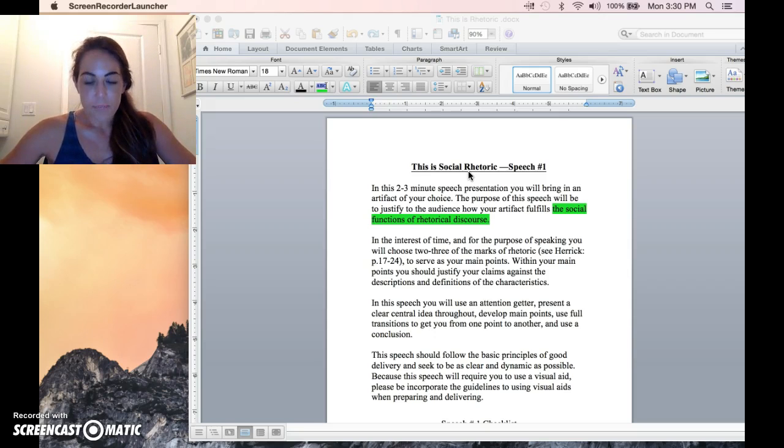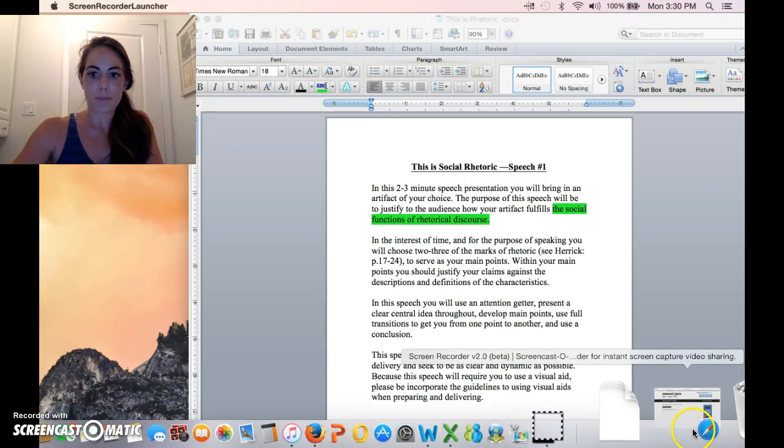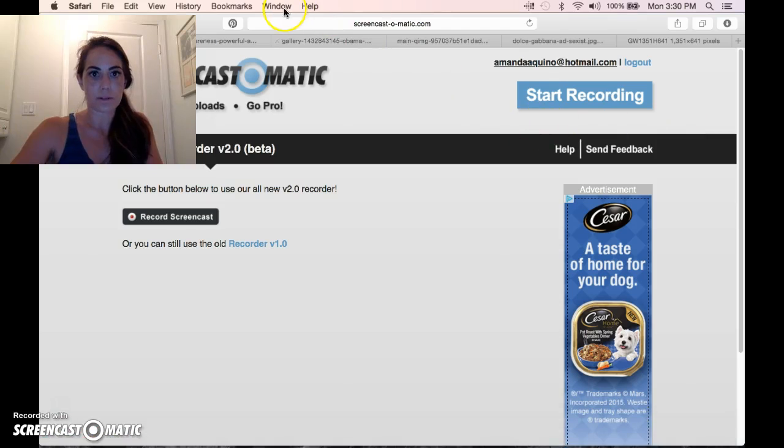In the interest of time, your job is going to be to choose either 2 or 3 of the marks of social rhetoric. And in your main points, you are going to work to justify how your artifact fulfills those social functions and actually has those particular characteristics. Let us go through some of these 6 characteristics, and I'm going to give you some examples of what they look like so that you can see just how all of this works.